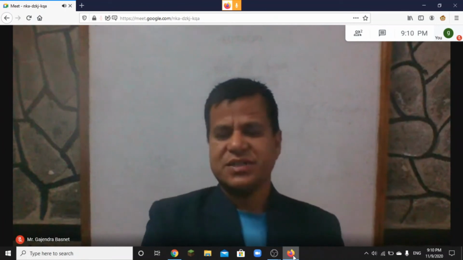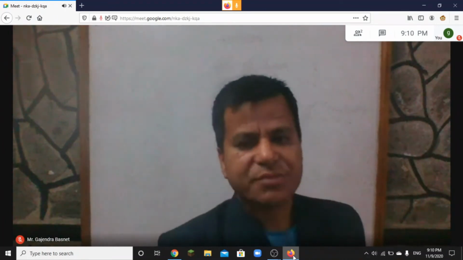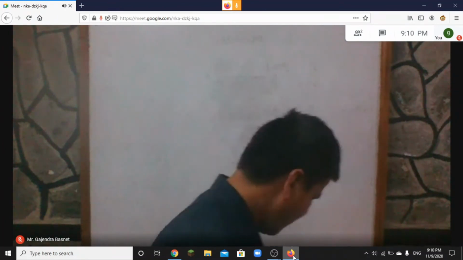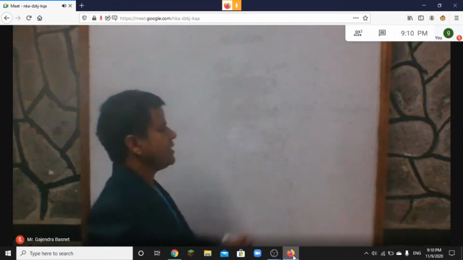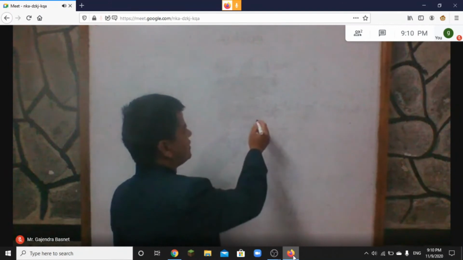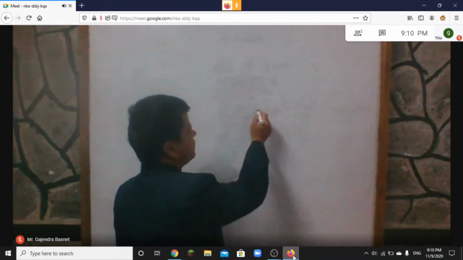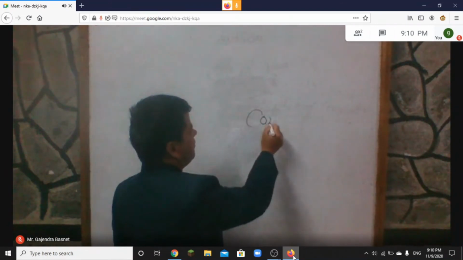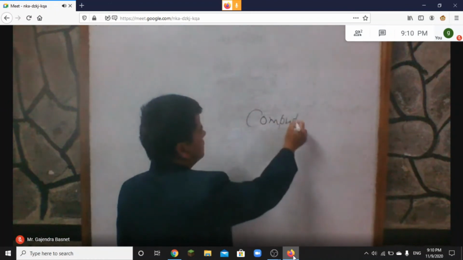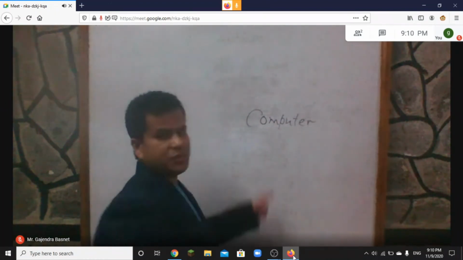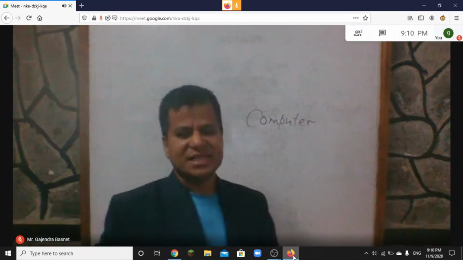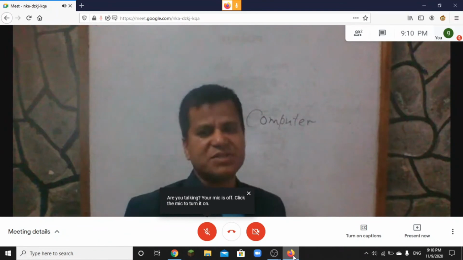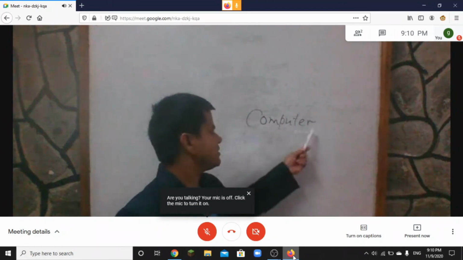So this is the student screen, and suppose I'm going to write on the whiteboard. So this is my whiteboard. I'm going to write something on the whiteboard. So suppose I'm going to write computer. So you can see I have written computer over there, and the same thing goes to the student screen. This is the student screen. So the student can see the same thing, not the mirror image.